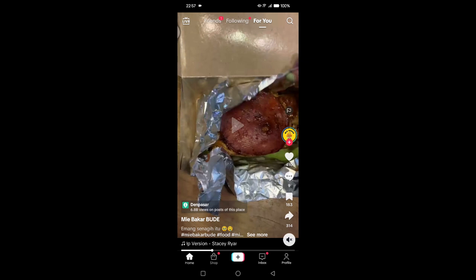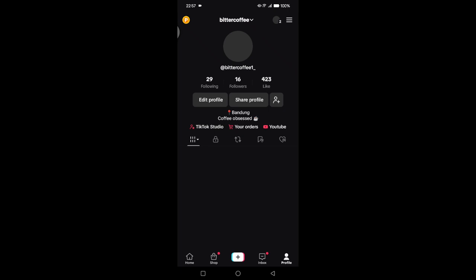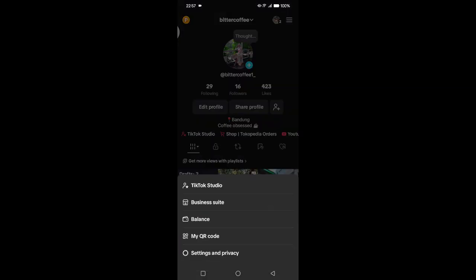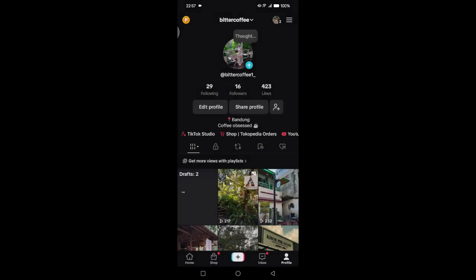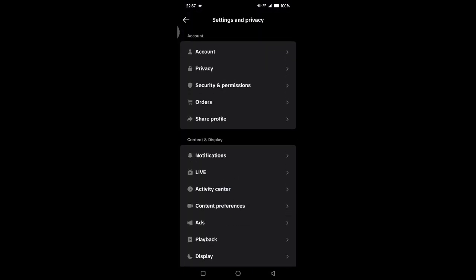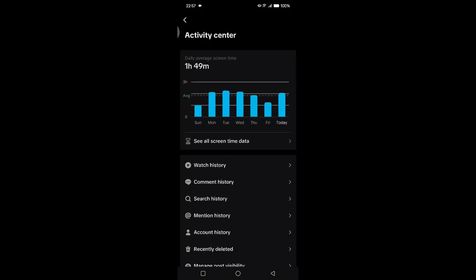First, you can open your TikTok app and then go to your profile. Hit this three lines icon at the top right corner and then go to Settings and privacy and find this Activity center. Under the Activity center, you'll easily spot the Watch history.